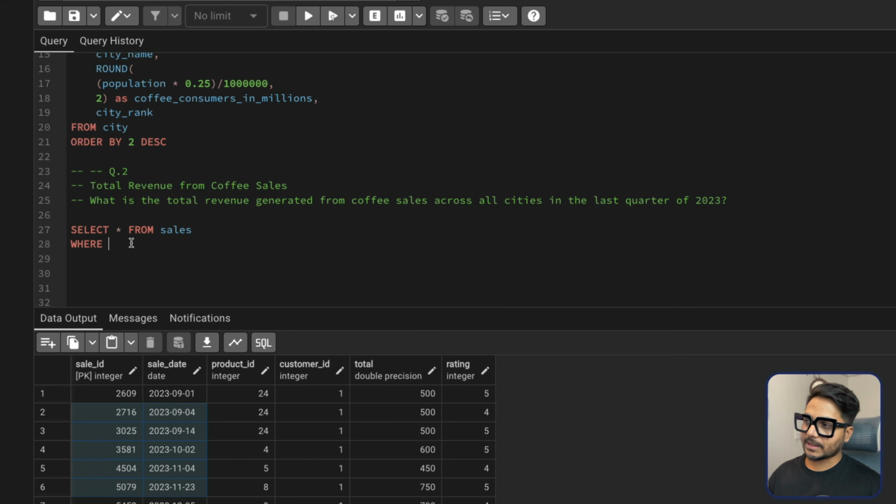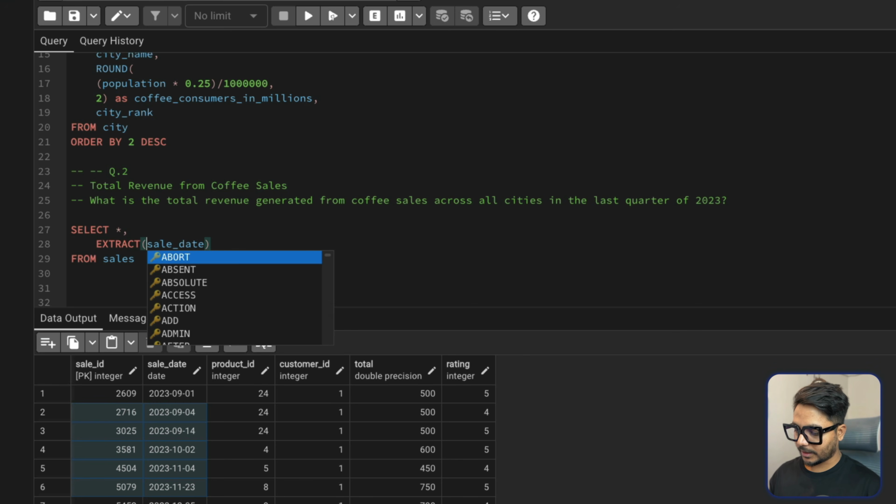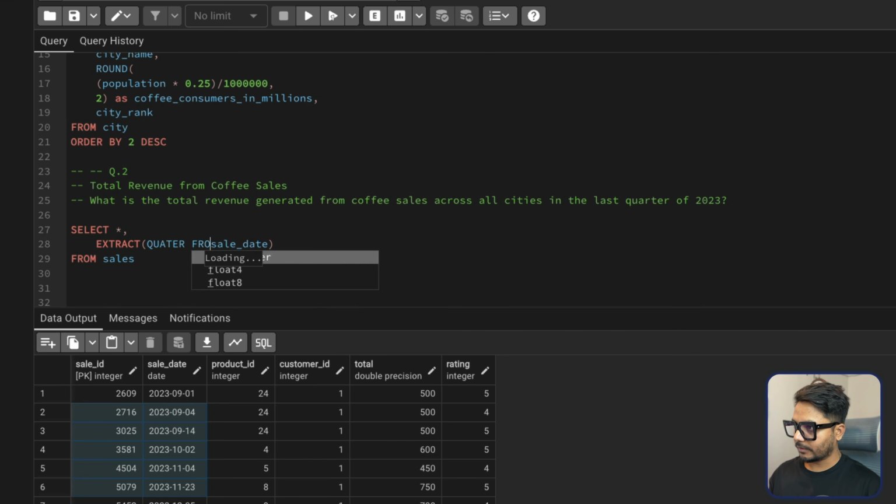There's a function called extract which you can use to extract the quarter, and you can filter that way. Let me show you what I can do here. Let's use this column called sale date. We would just say extract, sale date, and what I want to extract from the sale date, I write after extract: I need the quarter from the sale date, and I'm going to save it as quarter.